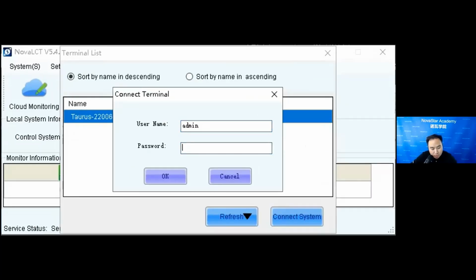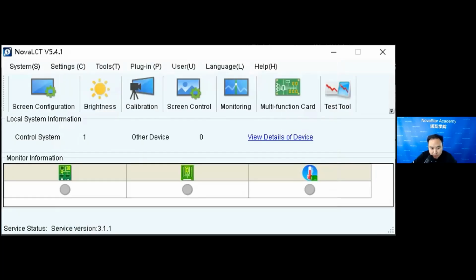Then connect the system, and the username is admin, and the password is 123456. It's different from the Wi-Fi AP password, which is 1234568. Then click OK. So we can see the control system here. And then we click screen configuration.